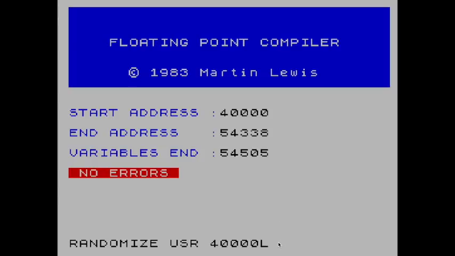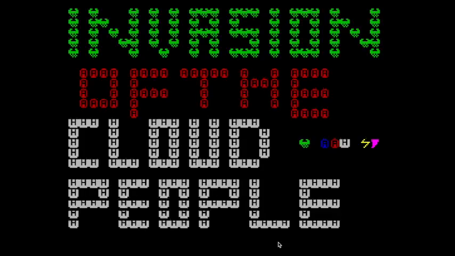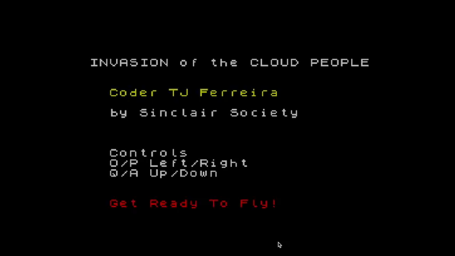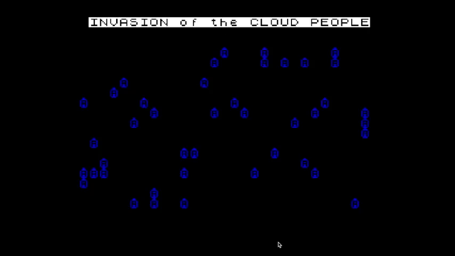All right, time to play. And you can hit any key on the keyboard to just go past those screens. See if I can get past level 1.